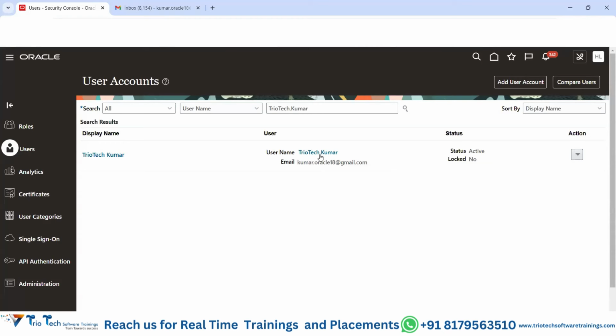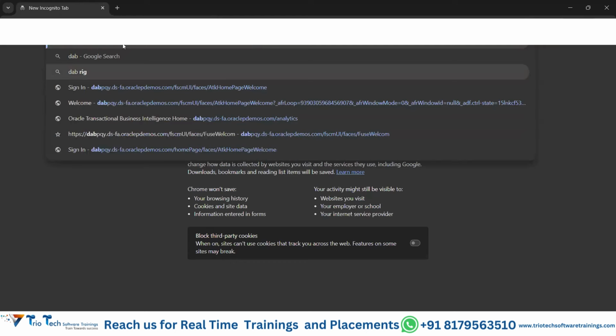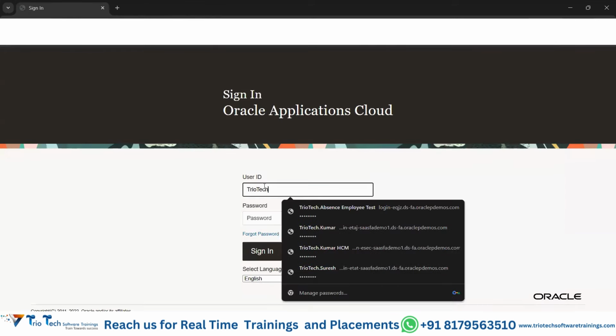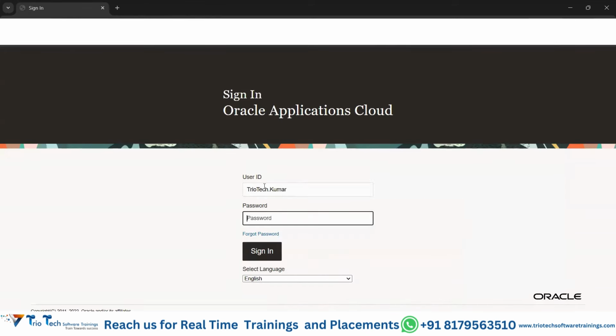Let us try to log in with triotech.kumar and check what access this user has. Let me open incognito, okay? And let me try to log in here. See the same URL, DABPQ, our user application. Now I'm entering triotech.kumar and giving the password that I gave while creating the account. Now I'm trying to log in with that new user we created. Let me sign in.